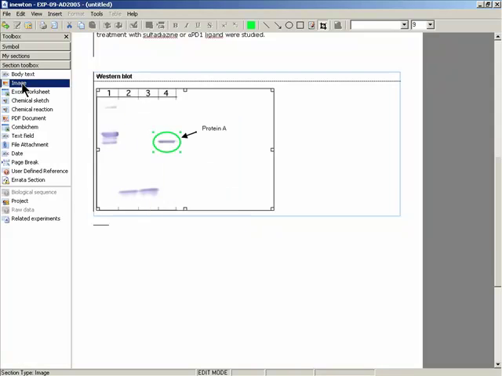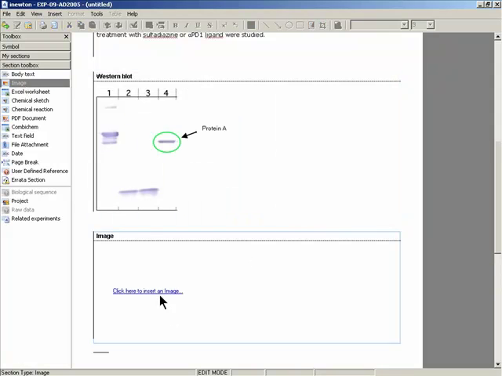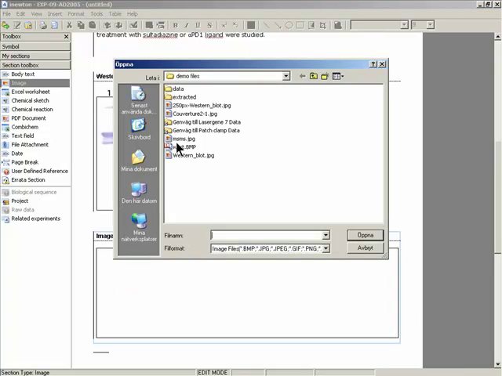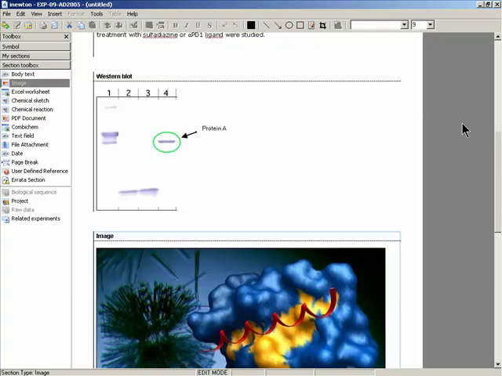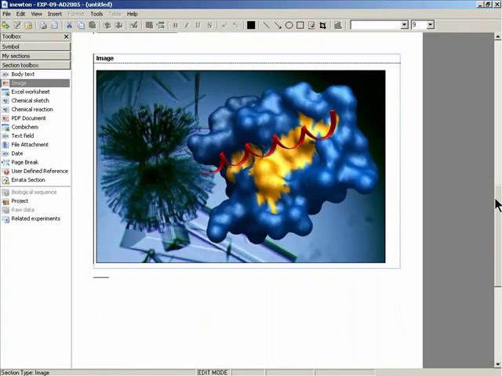We'll now add another image section, and this time we'll add a slightly larger image, and this will open up iLabber's image compression tool. The left-hand side shows the image without compression, the right-hand side after compression, to save space in the database and reduce the amount of data. Pressing OK will bring in the compressed image, and cancel will bring in the uncompressed image. So we press OK and bring in the compressed image.